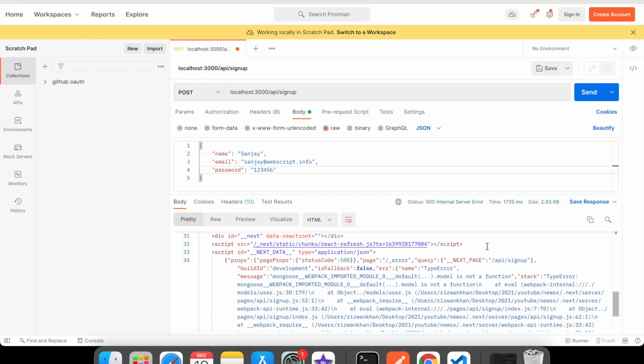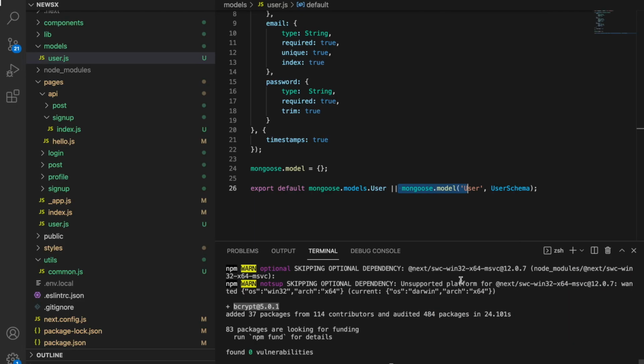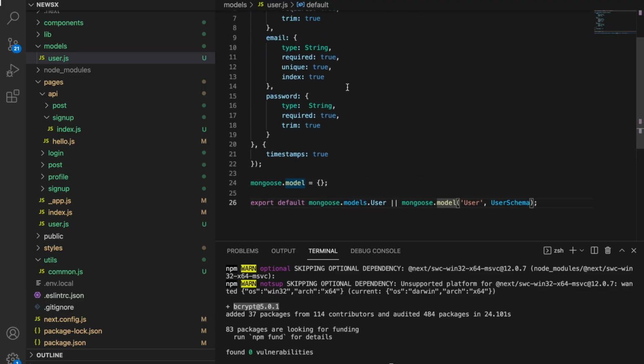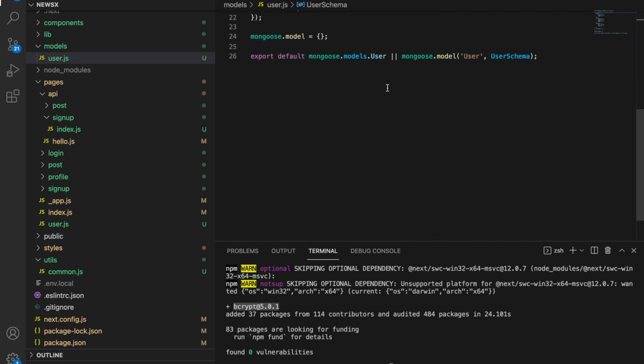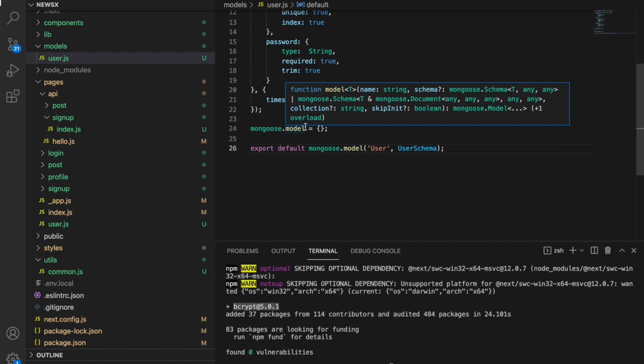So again, we got the error. Mongoose model is not a function. Mongoose.model is not a function. So it's models, but something is wrong. According to the documentation, let's initialize an object over here, new Mongoose schema, and let's try to make this. Okay, I guess this is models.